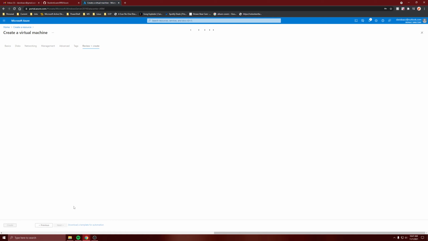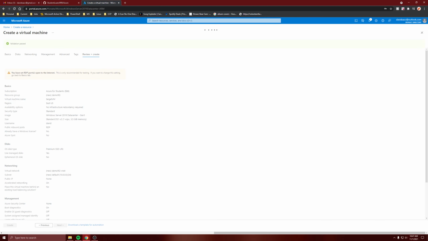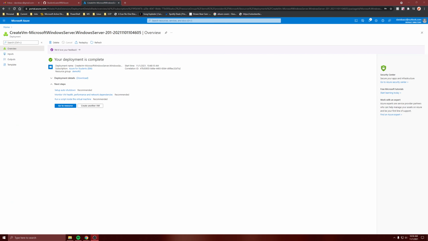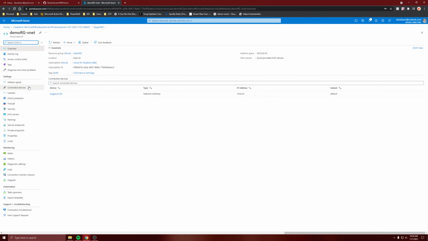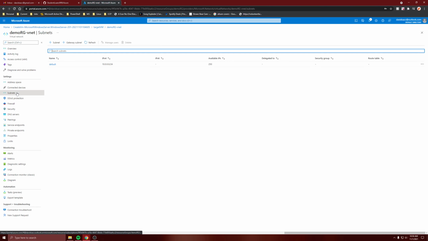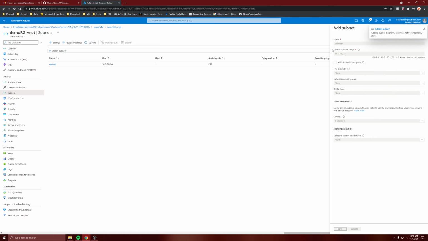So let me create this and come back to it, because we're going to need to add a second subnet. I'll show how to do that. Alright, it's ready, so let's go to it, go to its VNet, go to subnets, and make a new subnet, subnet A. I'll leave the address range fine.